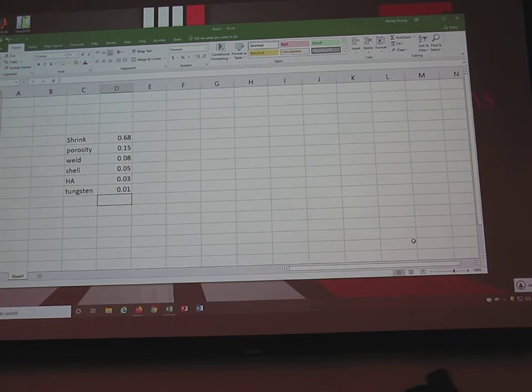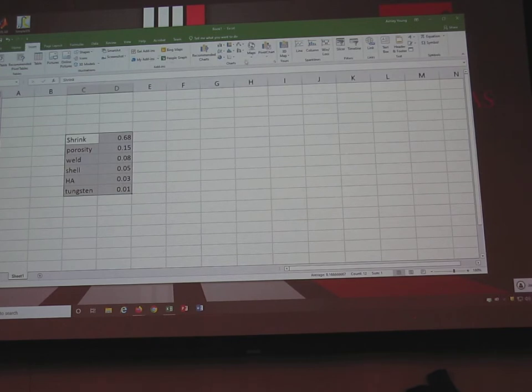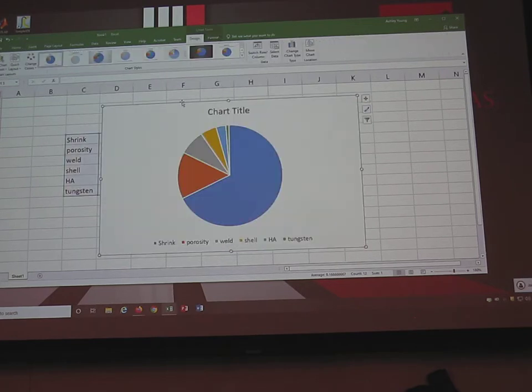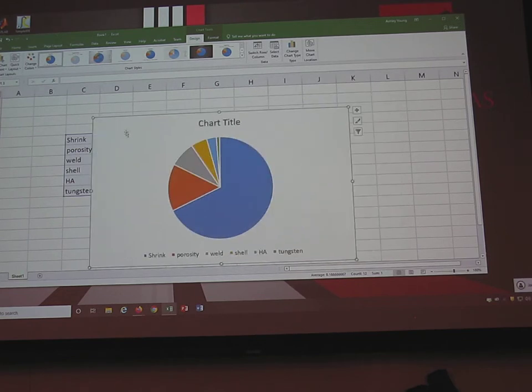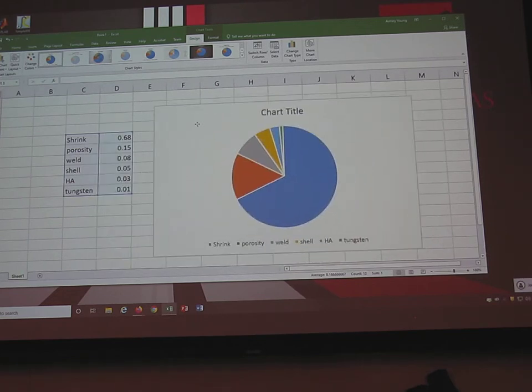Okay, so once you have that, then left click on shrink and grab that whole bit there. Everybody have all your stuff highlighted? Go to insert, and then under charts you'll see this little tiny one, looks like a pie chart, a little circle. Click on that and then pick the first one, the 2D pie, and it'll come up. You can move it around. When you get the little arrows going every direction, you can grab it and move it around.